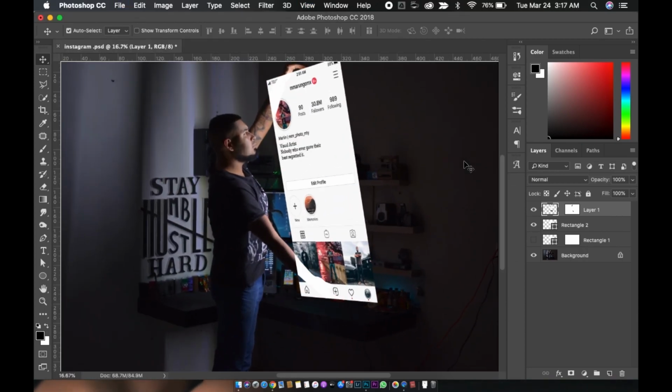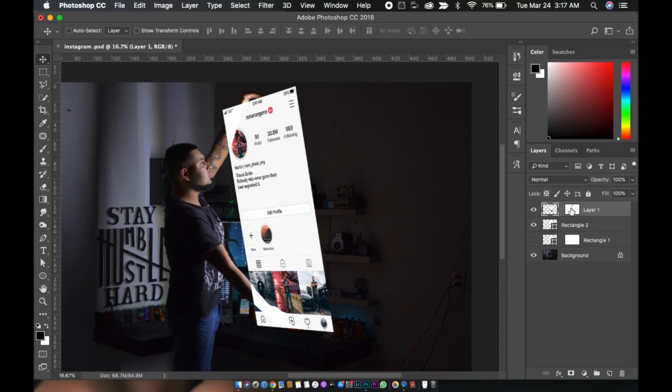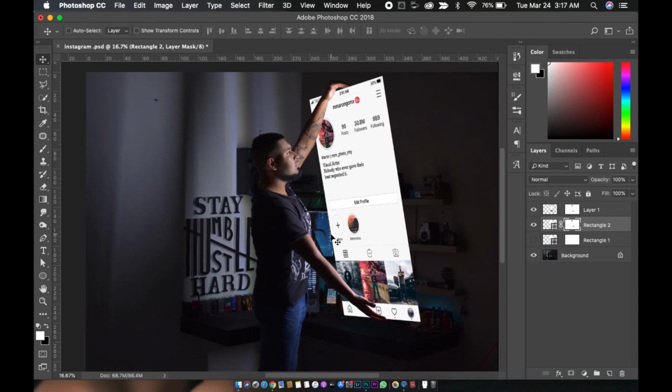You may have noticed that the arms got covered up by the rectangle. So Command click on the layer mask. Now you have the marching ants, and select the rectangle layer and add a new mask. It should automatically reveal the arms.